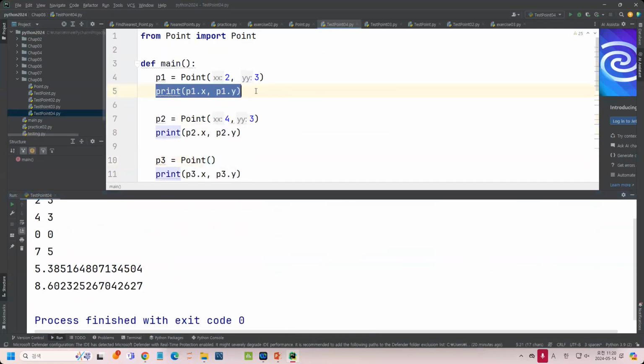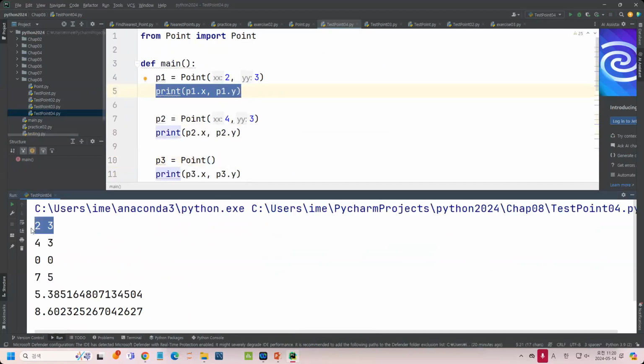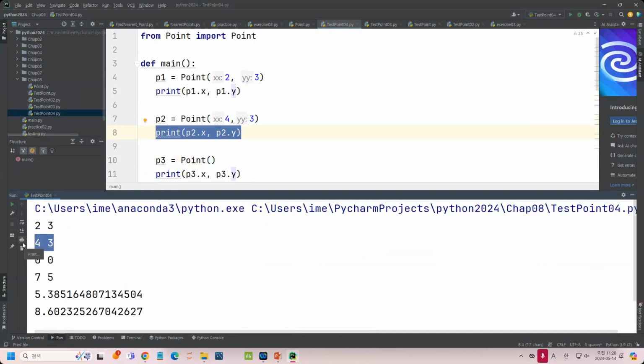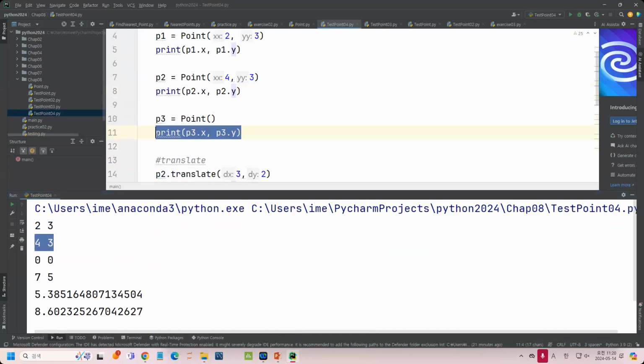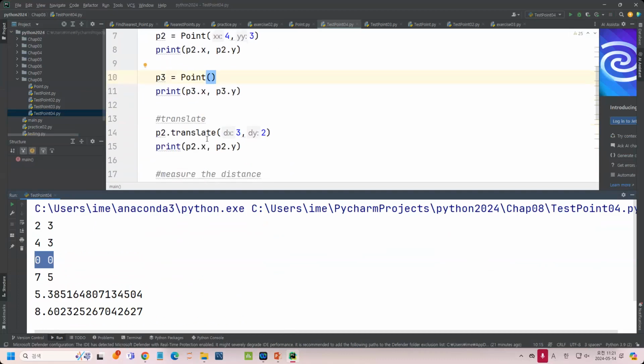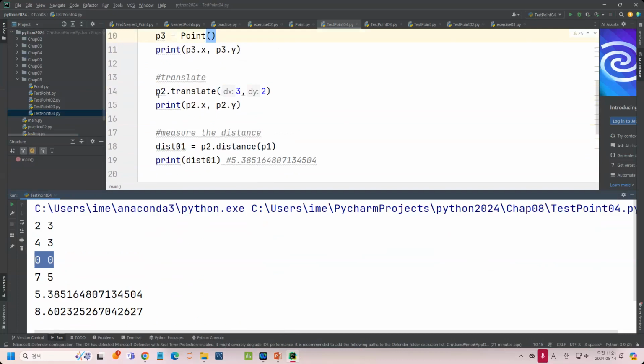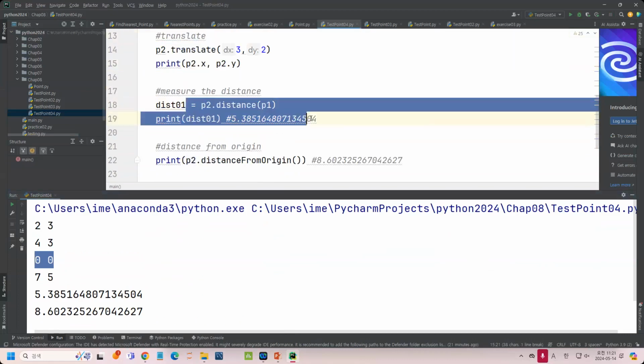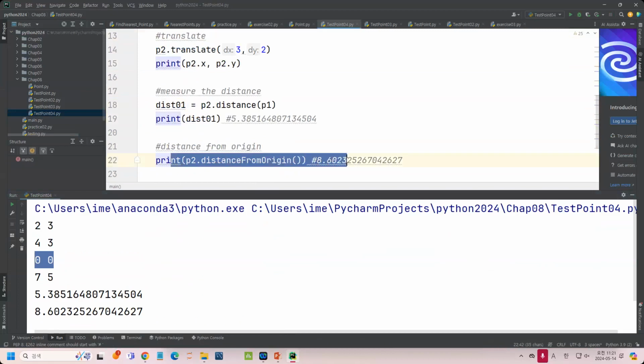The first is P1, and then the second print is P2. The third is P3. So when you print P3, we have no value. There is no value in the argument. Then the result is 0 and 0. So this is the meaning of the default value. The rest is just the translate, and then the distance measure and the distance from origin.